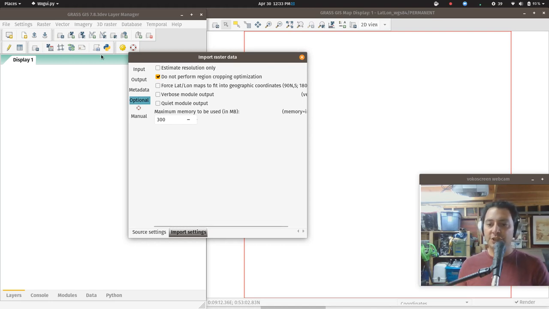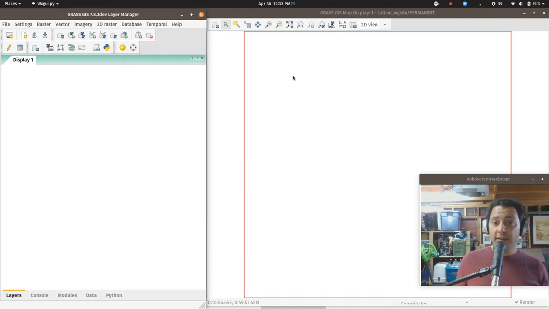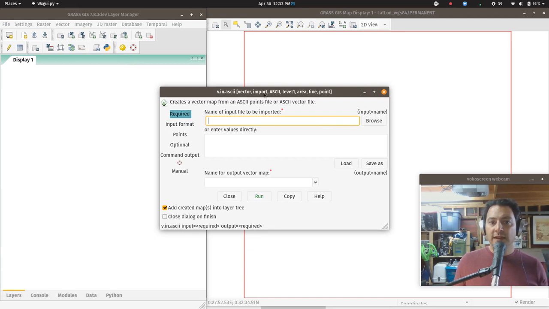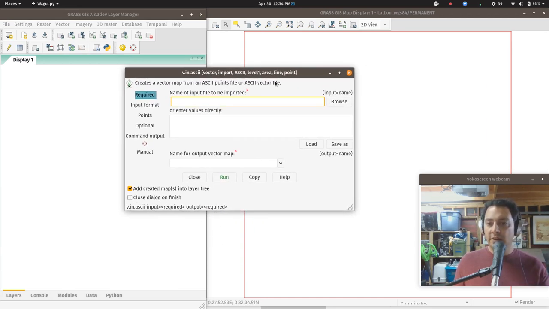So if you're importing a GeoTIFF or something like that, once you have it imported, you can then set the region to match that particular image, which is the proper way to do it. When you're working with vector data, it never crops to the region on import. It's just the difference between raster and vector data. So for us, we can just go into our import vector data ASCII points, v.in.ascii, and we can bring in our LiDAR points and not have to worry about it being clipped.